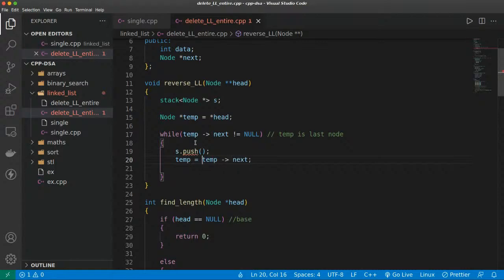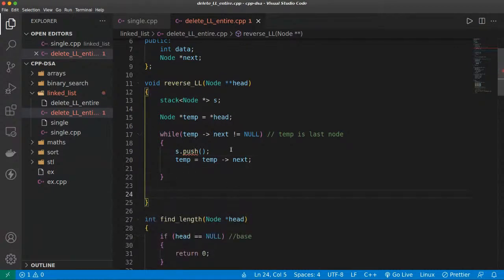This will be the next element, and because our condition checking variable is temp only, I'll store this value in temp. What is temp now? Temp is now the second node, until and unless this whole process gets exhausted. And when it will get exhausted, when the temp will be the last node. Okay, so the stack S now has all the elements.